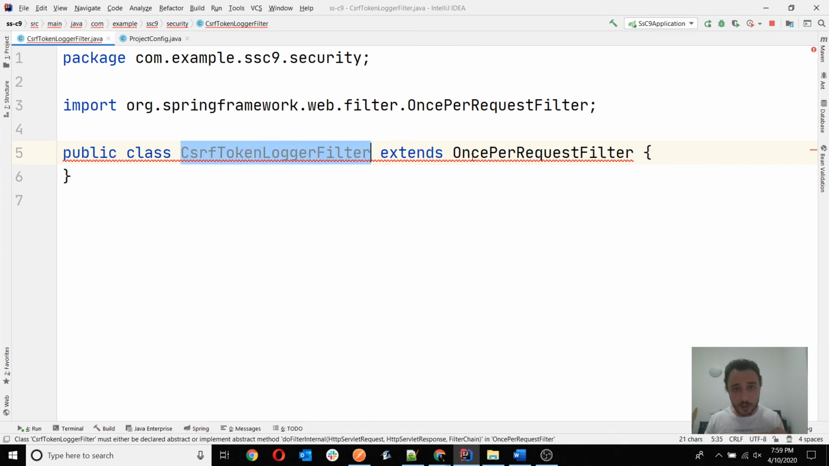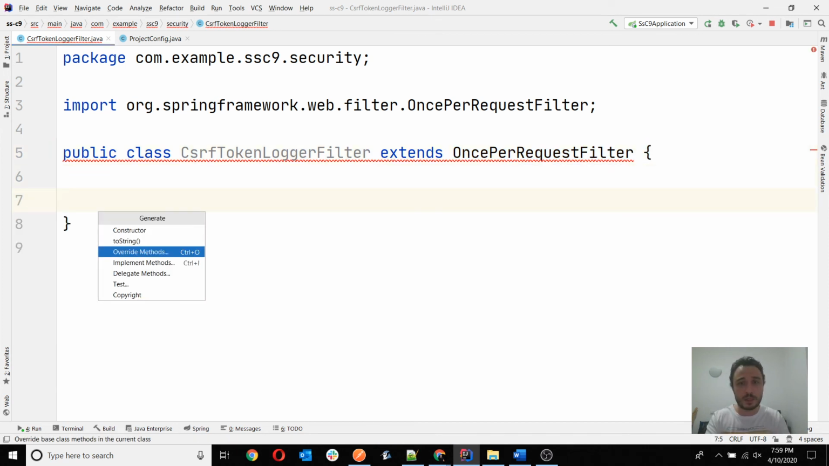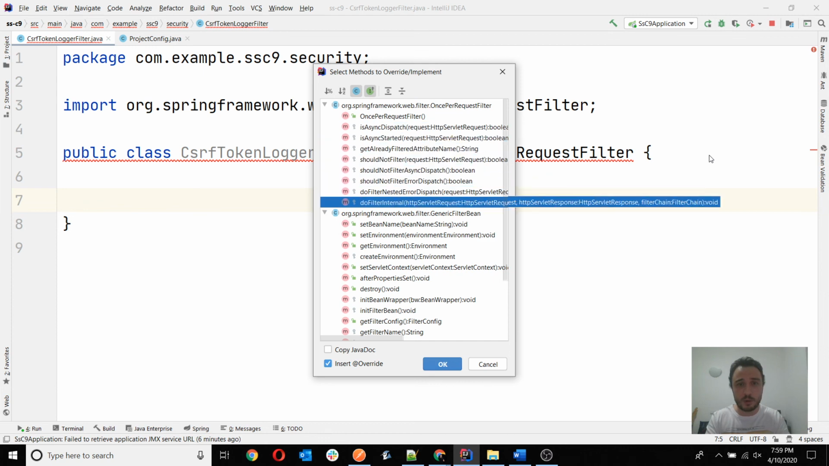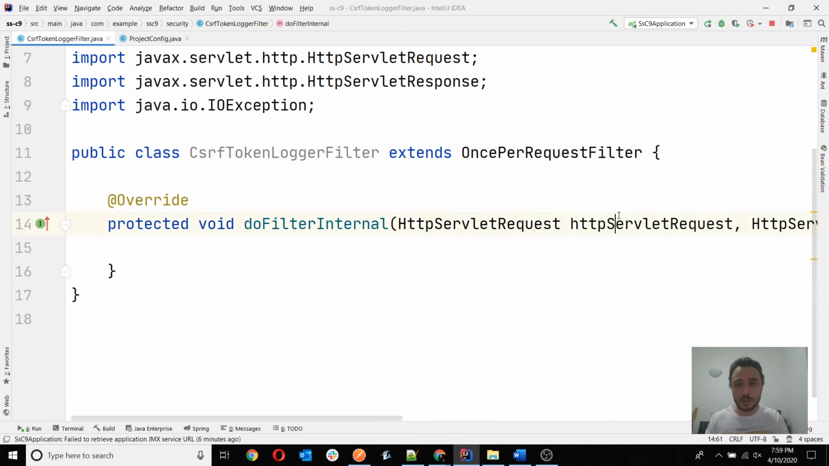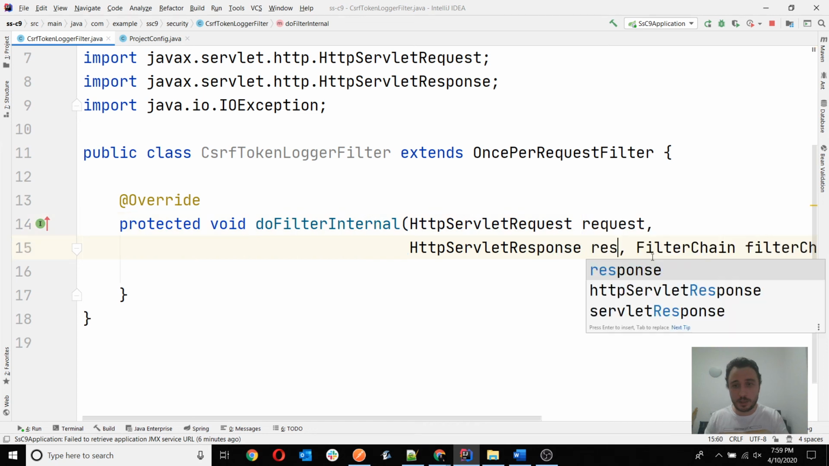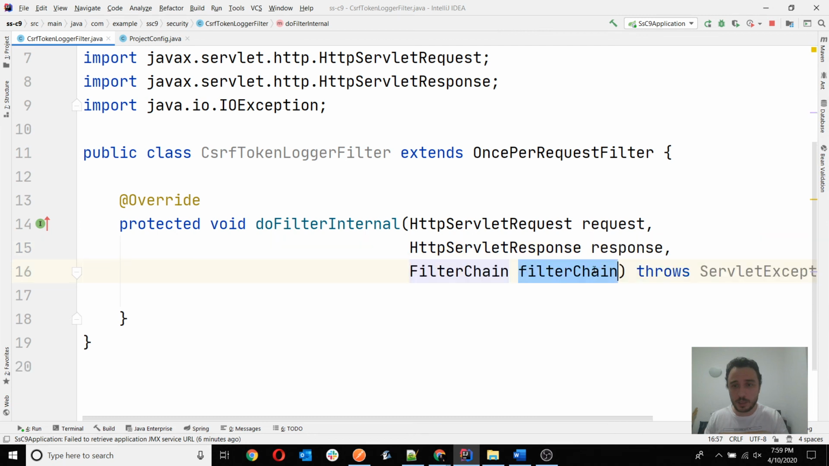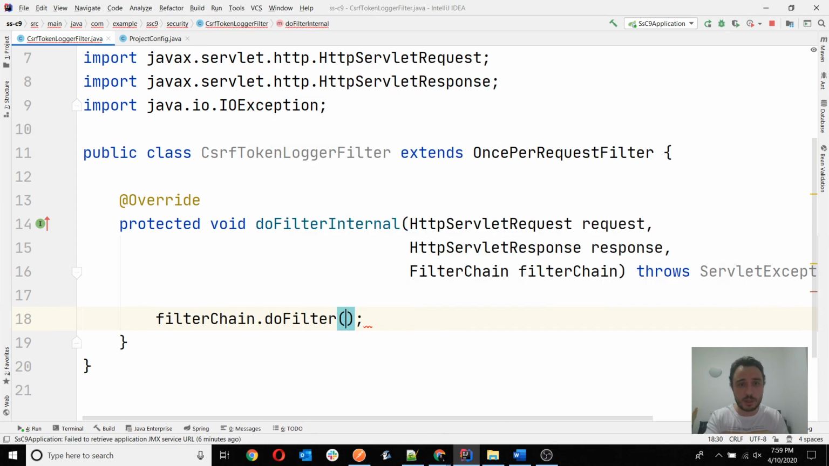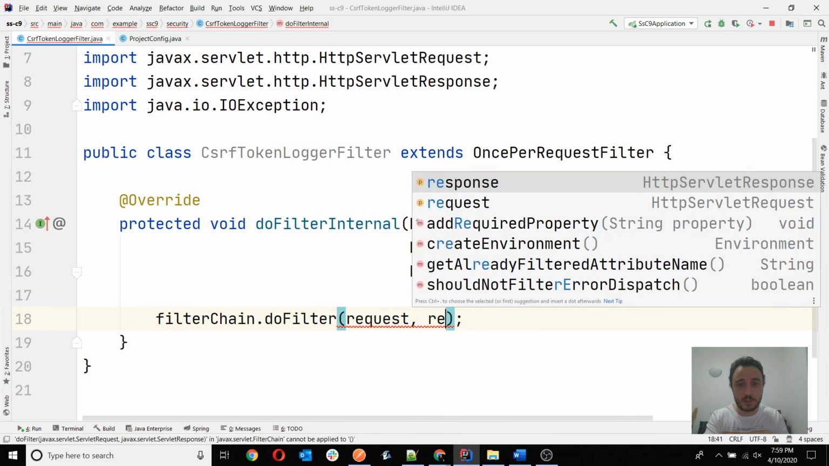I can add my own custom filter. In this case, to make it simple, I will just use the OncePerRequestFilter class, and I will override the doFilterInternal here. Let's call this request, to make it shorter, and response. And of course, this is the filter chain. At some point I need to use the filter chain to delegate the request further in the chain using the doFilter with request and response.